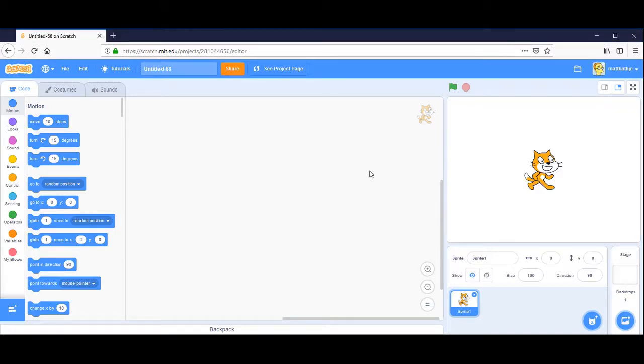Now that we're in a project, there's a few key areas you need to know before you can start coding. First of all, this white area over here with Scratch Cat in it is called the stage. And as we add new things to our program, this is where we're going to add them.